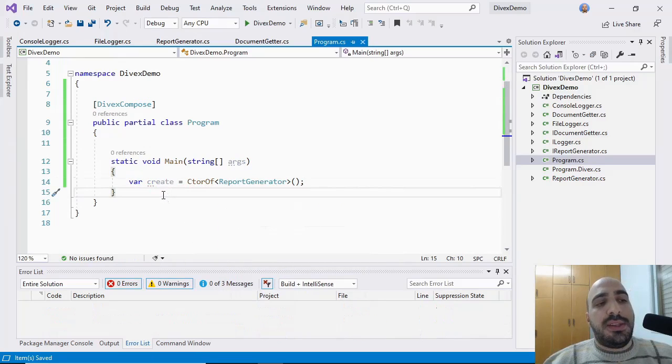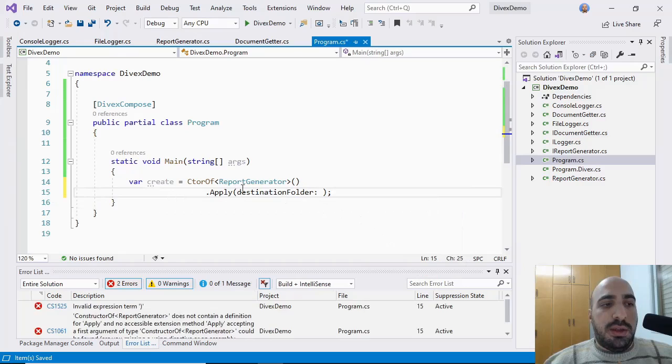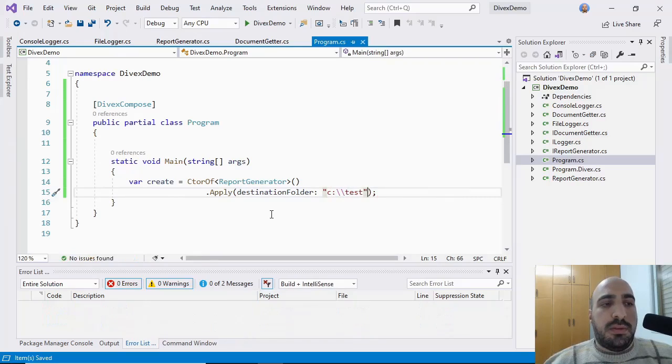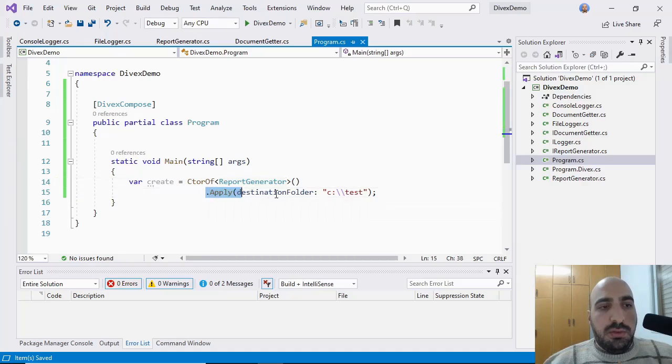Okay, so DIVEX allows me to treat a constructor as a function using this method. Now if I hover over this variable, here it says that this is a function that takes a logger, a document getter, a destination folder, and returns the report generator. And because this is a function, I can treat it as such, and I can use many of the DIVEX operators, like the apply operator I showed you before. For example, I can apply this parameter and fix its value. Right? And now this will have only the 2 remaining parameters. But this is not what I'm going to do here.